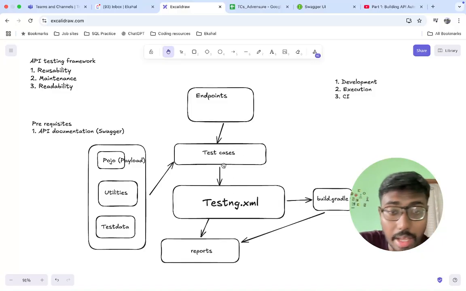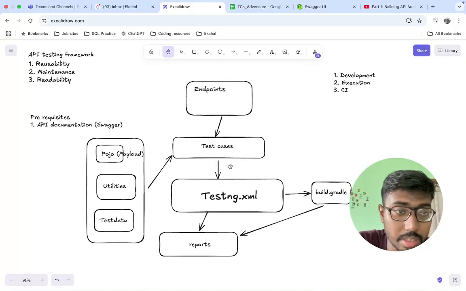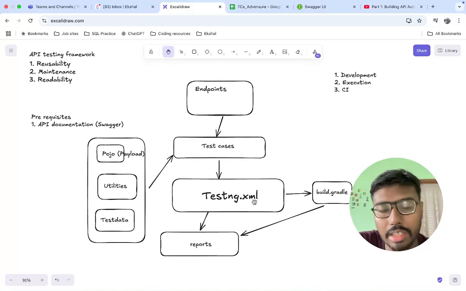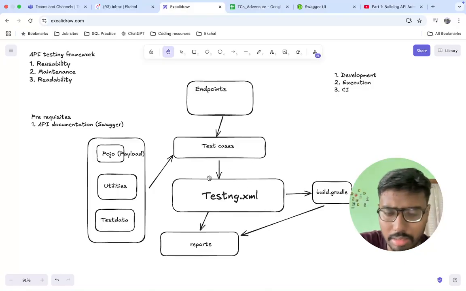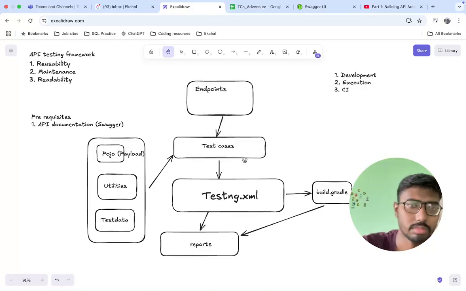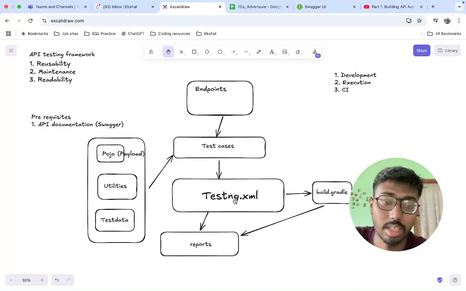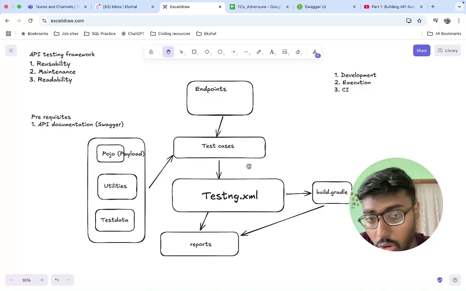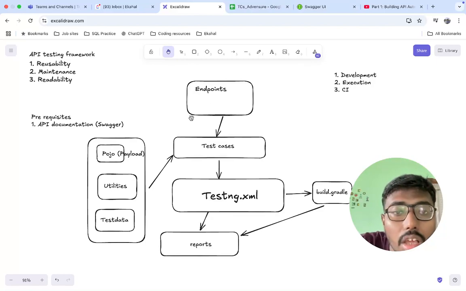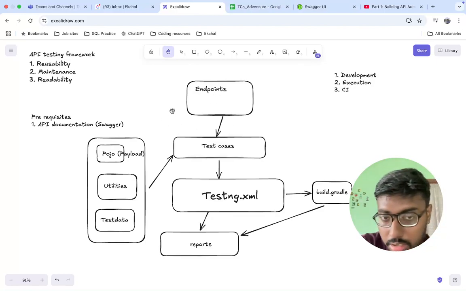I have created a basic structure for the API testing framework over here. You can take a screenshot or a note of it, whatever is convenient for you. Basically, first of all, let's talk about the structure. First of all, there will be an endpoints class.